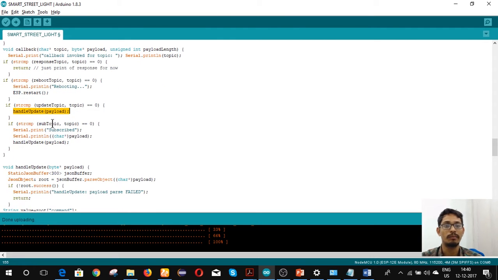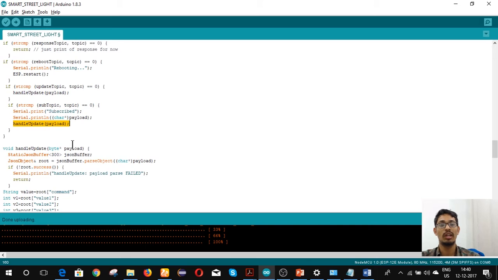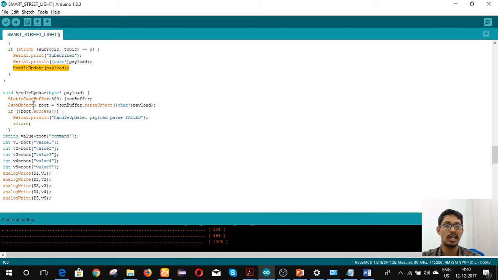Nextly, the final thing, whenever the topic and the subscribe topic tally, then handle update is again called. That is, for instance, once you press the light on button, the command light on will come from the Node-RED to the IBM Watson, and from the IBM Watson, as we have our device connected, it will come to the device and get executed. In what way it gets stored is all written in handle update payload. So let's get on to the final function definition, which is the handle update.